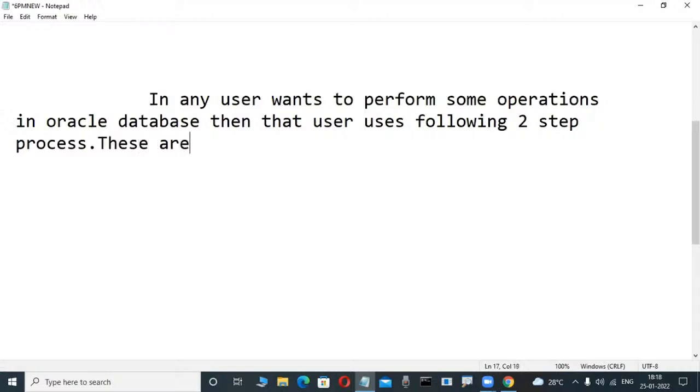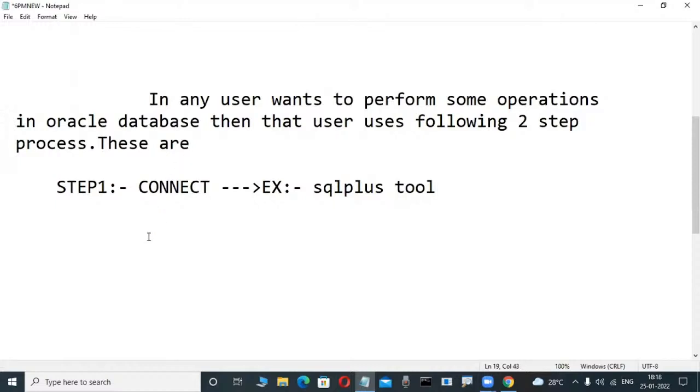These are step one, right? Today we understand through the diagram. Step one, connect. What connect means, we are starting today. For example, write it: SQL Plus tool. What is this SQL Plus tool really, how is it installed, or is it automatically installed? I will tell you, don't worry.